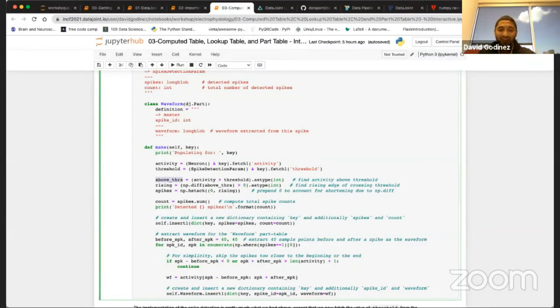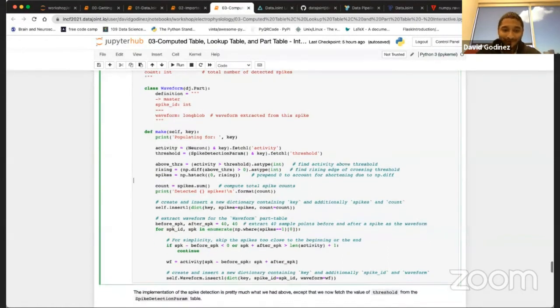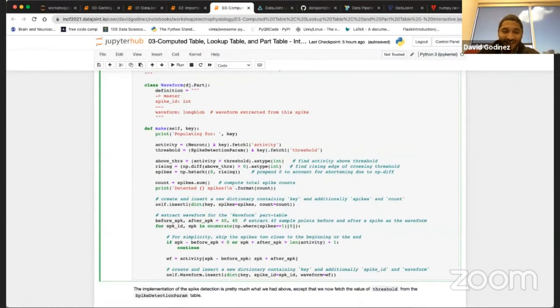And so then we also have rising, where we'll say this is the difference. Yes, finding the rising edge of the crossing threshold. And we're also defining spikes, okay? And then the count is going to be the sum of all those spikes, of course. We're also going to be printing detected, the count, detected how many spikes. And then we're going to be inserting this data into itself.